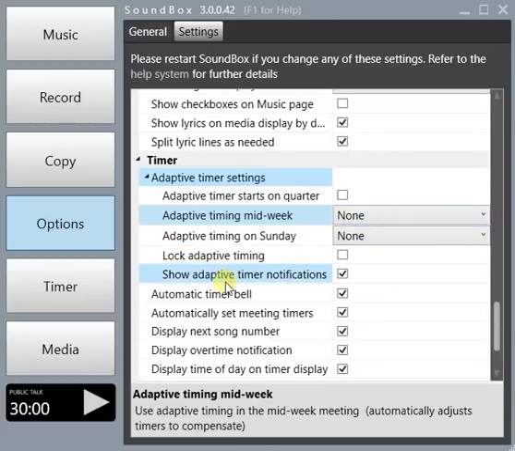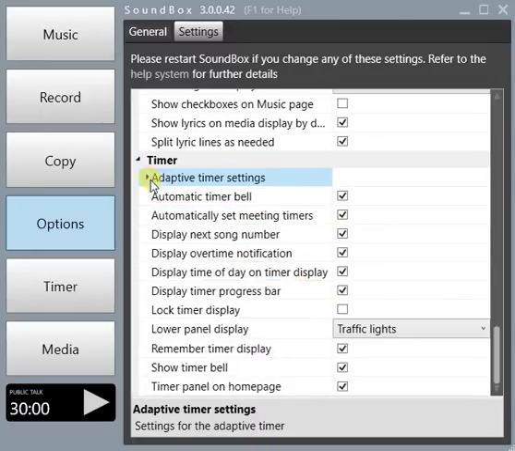So let's see. This is to show, if it wants, you can show adaptive time notifications, and that's the last setting here in adaptive timing. So we'll move on.